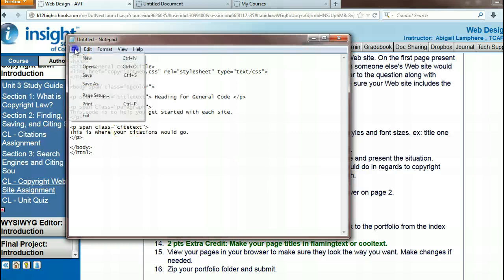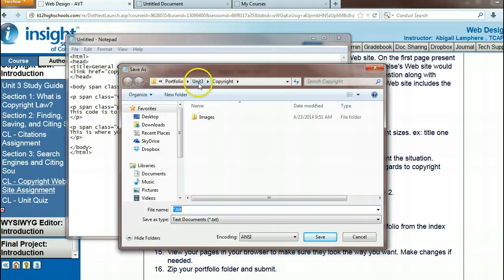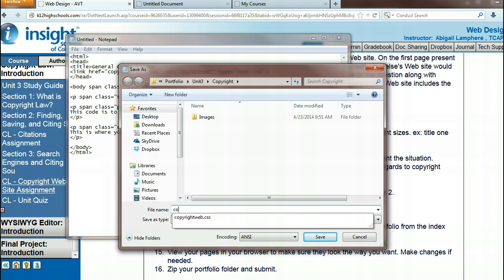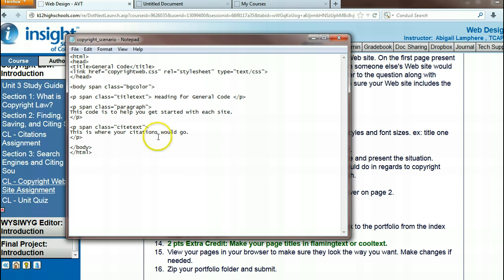Okay, the next thing I want to do is make sure that I have this saved correctly. So I'm going to go to File, Save As. So inside my portfolio, Unit 3, Copyright folder, this is going to be my first page. So I need this to be my copyright scenario. So I'm going to actually call this copyright scenario.html, and we'll save that inside that copyright folder.